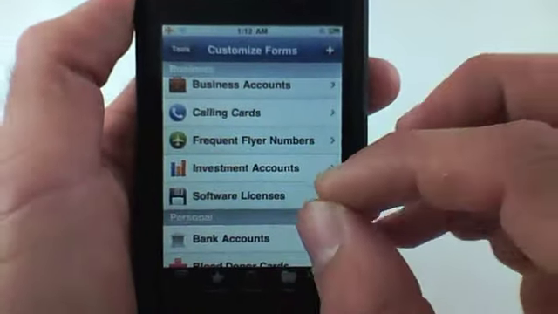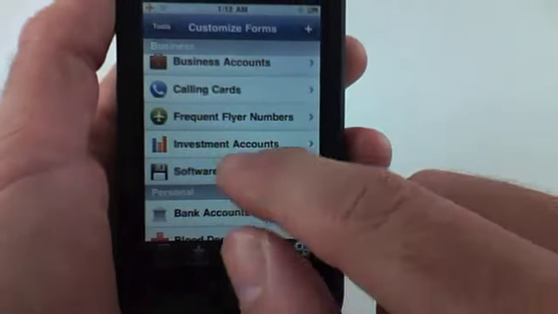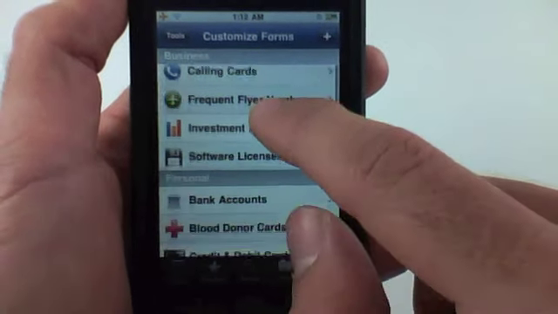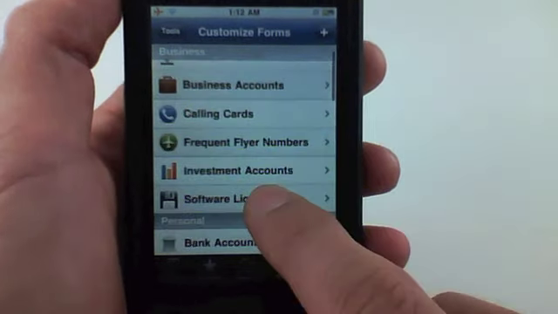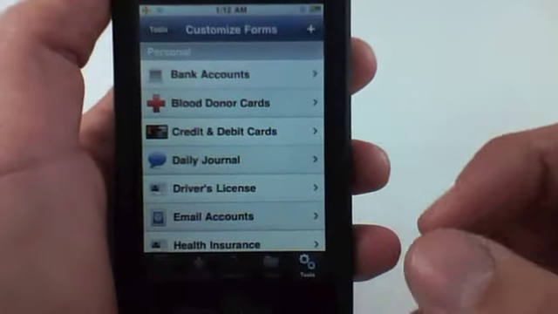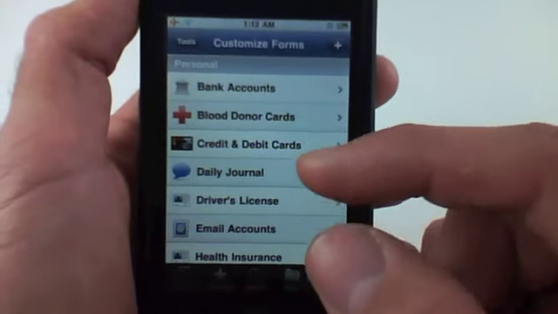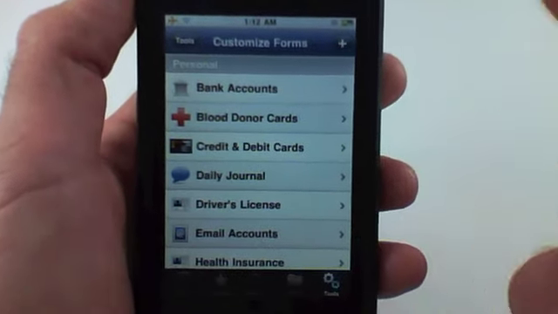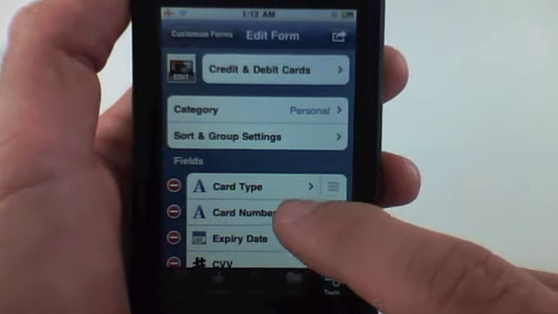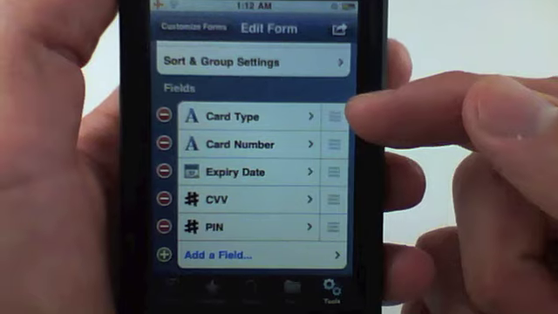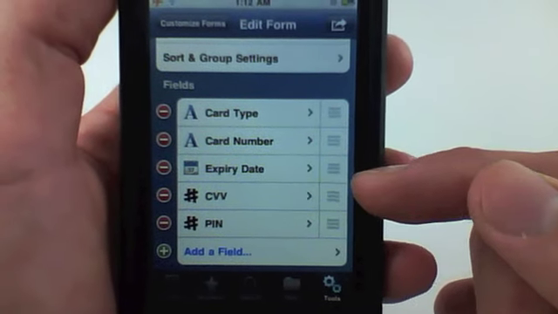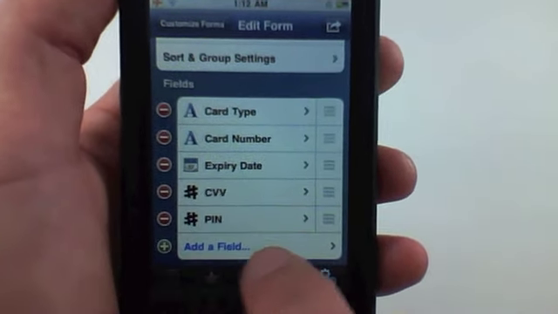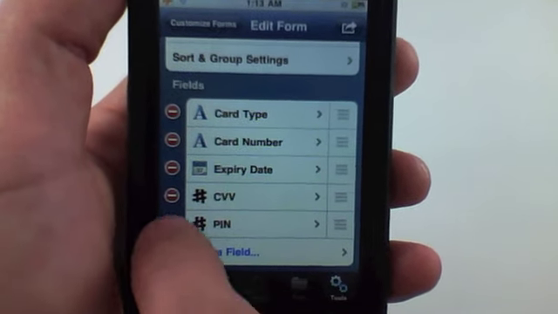Now, these aren't just little space holders either. These are very comprehensive forms. So, for instance, I'll click on a credit card. All of these forms have form fields within them that you would type in. Well, instead of trying to explain, let me just click in here. So for a credit card, here's all of the fields. We have card type, card number, expiration date, the CVV code, and a PIN number, maybe if it's a debit card. Also, with any of these forms, I can add or delete a field.